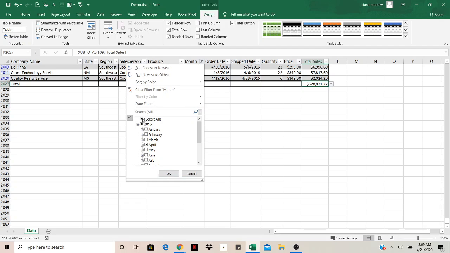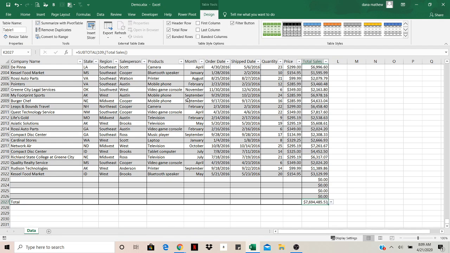So if I go ahead and deselect that, or I can clear the filter that way as well, but then you'll see it's a much larger number.